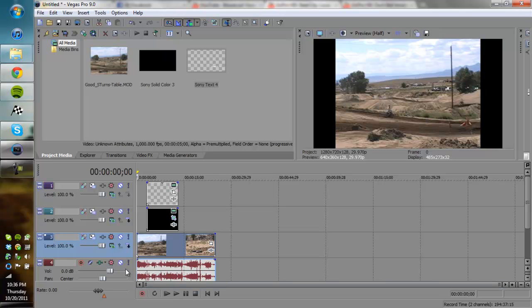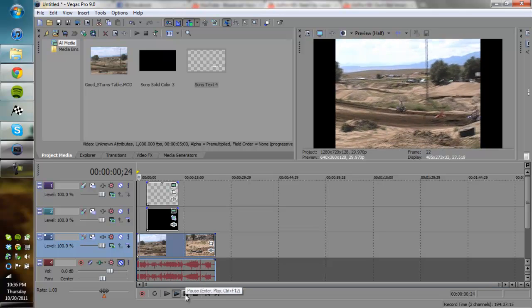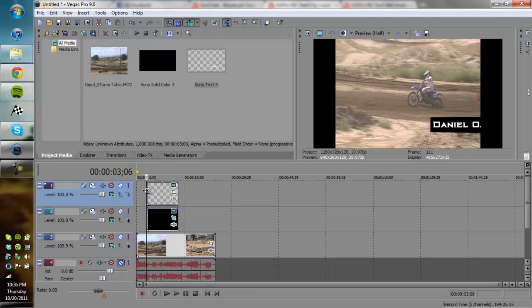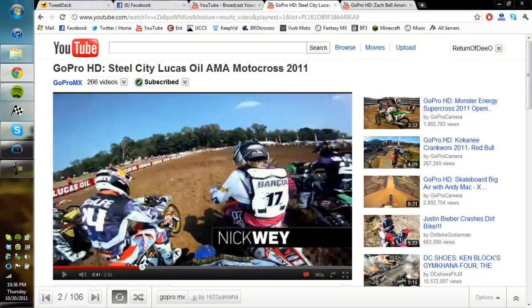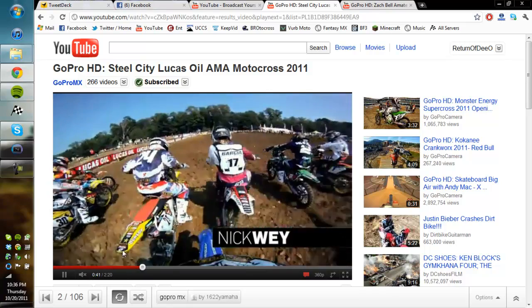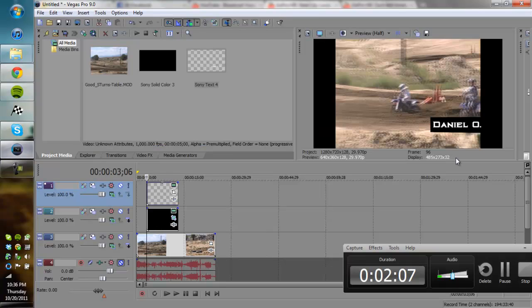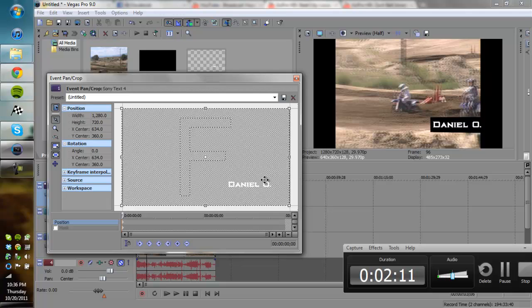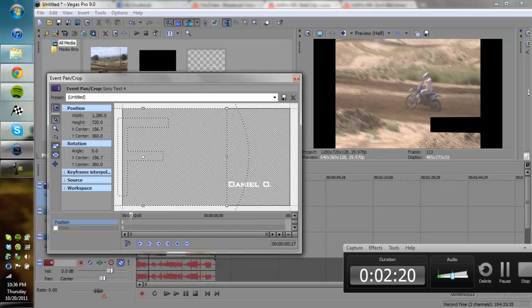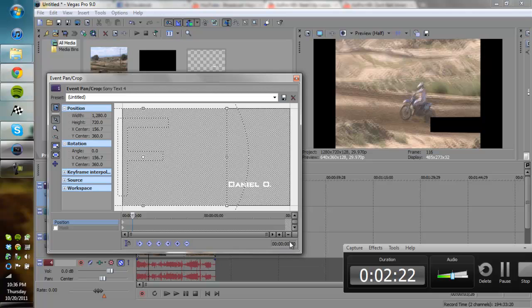So the clip starts. I'm going to mute it so it doesn't blow your ears out. So that just comes like that. We don't want it. We want it to come like the video where it comes in from the side like that. It's really quick, but it doesn't just appear. It comes in from the side. So we're going to go up to our event pan and crop, and we're going to move this on over so it's out. And then move this some. And take note of the time right here.